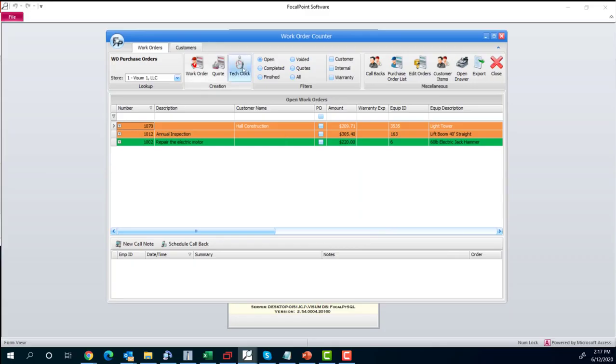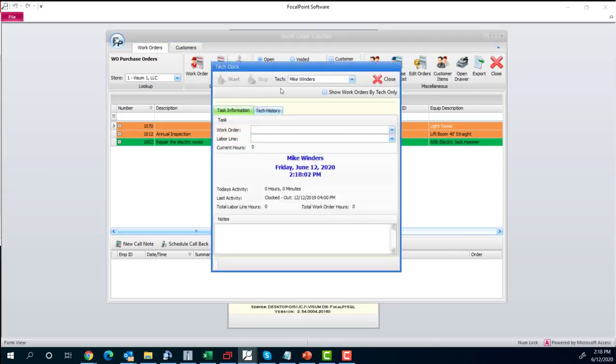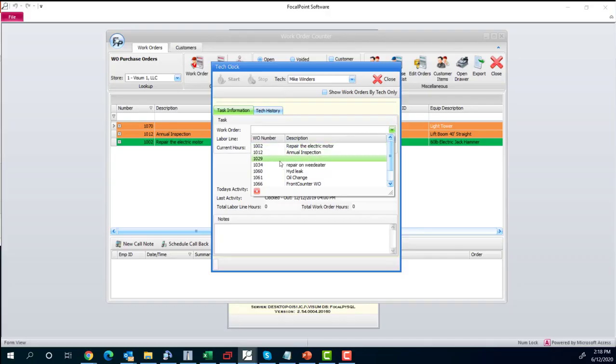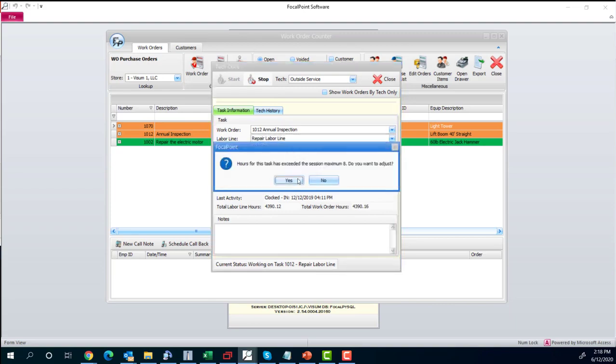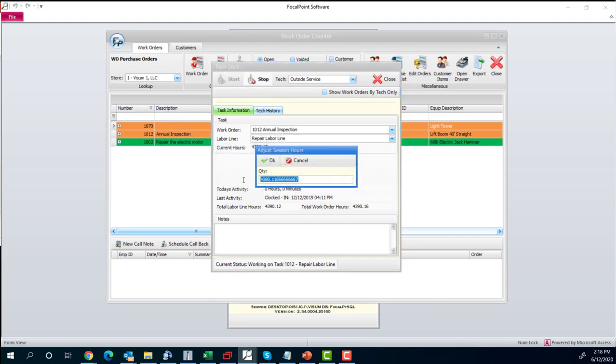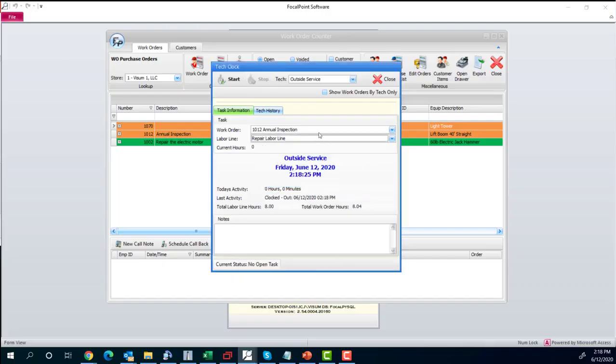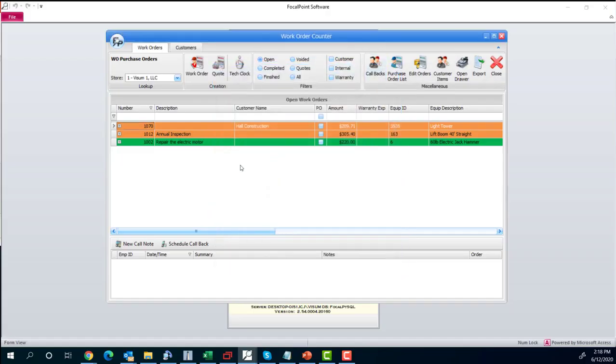So at any point in time he wanted to close it, he could come back in. Here's Mike. He's going to select that particular work order, which is 112 again. And once he selects it, he can select that labor line, and he can stop his time right then and there. And he is done, and he can close that time out, and he is taken care of. So very nice, very easy to be able to do.